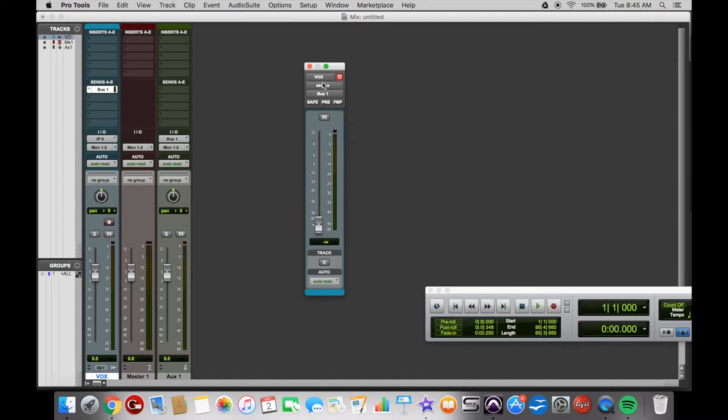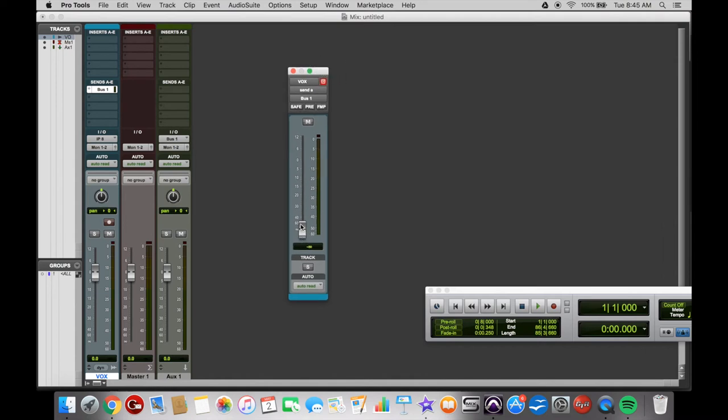So say I want to bring that to 0 dB, I can just hold Alt and then click on the fader, bring it up to 0 dB. If you have pre selected, it will send signal before this fader. And if you have unselected, it will send signal after this fader. So if it's pre, whatever you do here on this fader won't affect the signal sent to your auxiliary track. If it's not selected, it's after the fader.